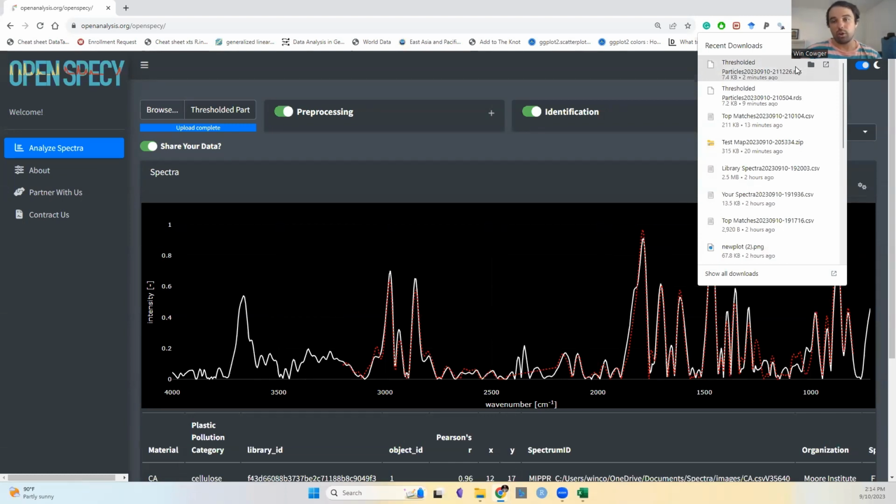They are called an Open Specy format. They have all this rich metadata in them too about the particle shape, the particle size, perimeters. They have all the spectra from the particles, all that kind of stuff.